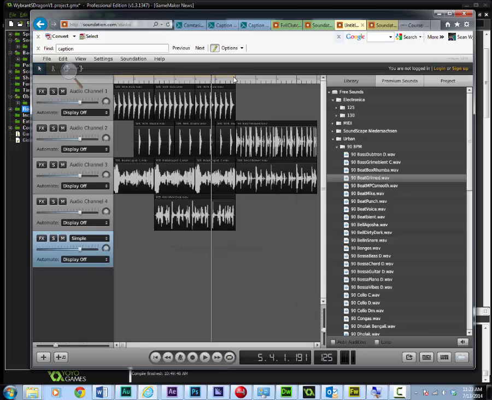Remember that I've got this looping on up here. So if I want to turn that off, I just click on the yellow. If I want to turn it back on, I just click on the yellow again. And I can pull this out to where the end of my file is.